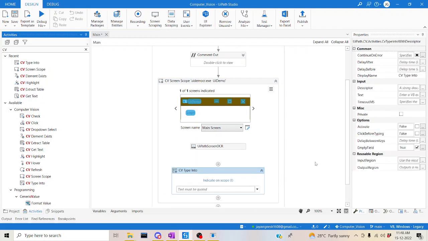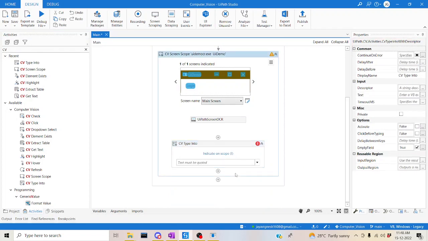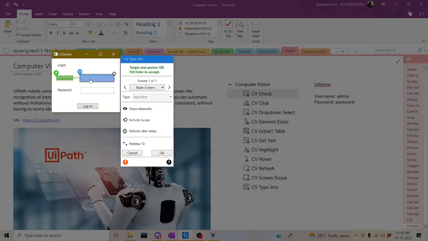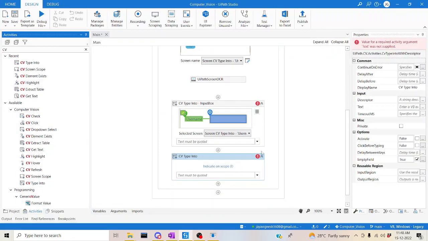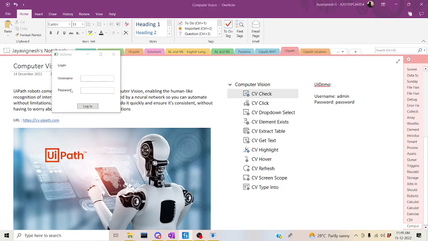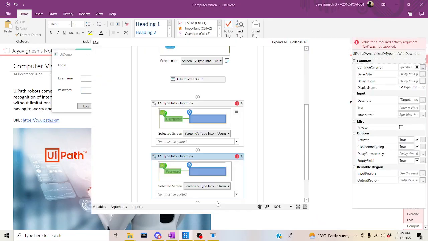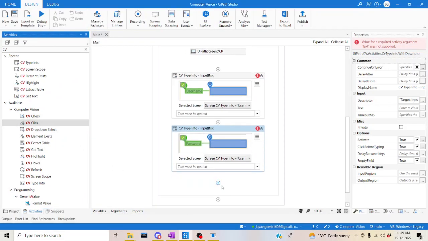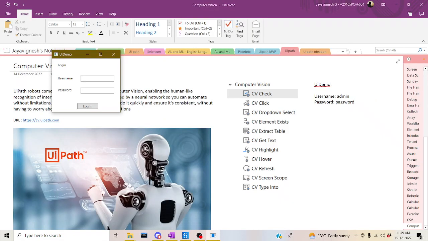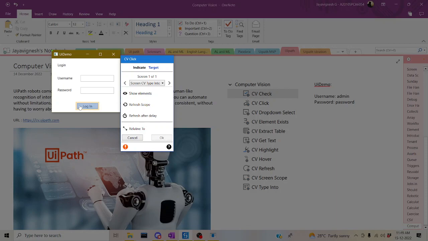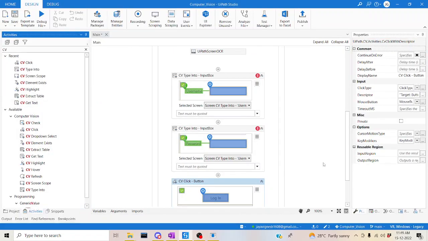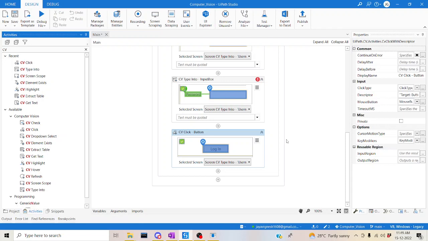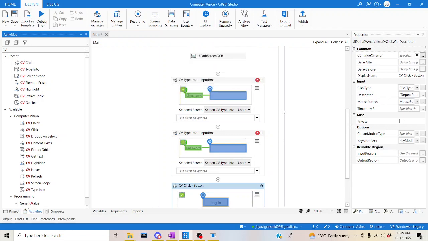Just copy it twice and try to highlight where you're going to type into here. So automatically it was detecting the anchor, which is the supporting element. Perfect. And then CV click. Just click on indicate and try to highlight this login button. Perfect. One more thing, you can use the CV scope in a Citrix based automation, which is so reliable when you are using the computer vision activities.